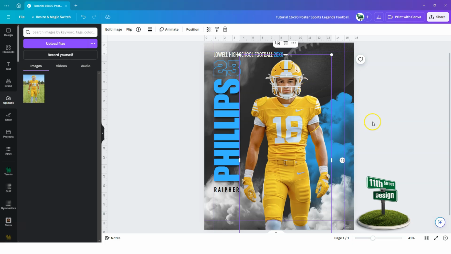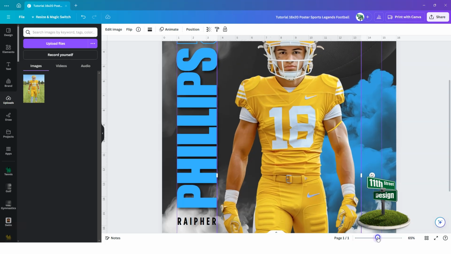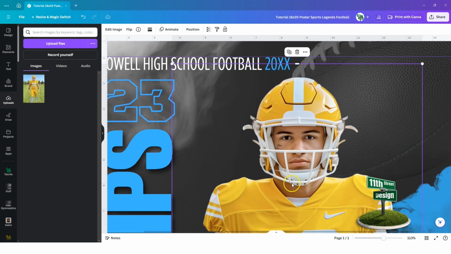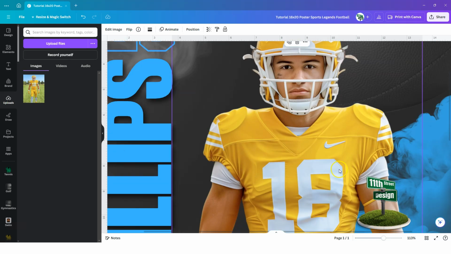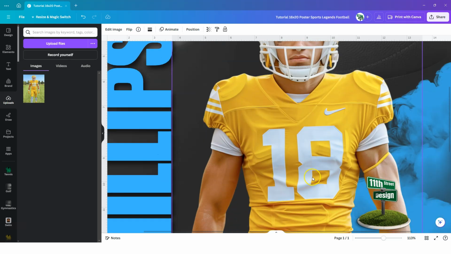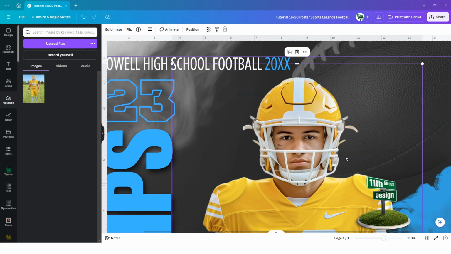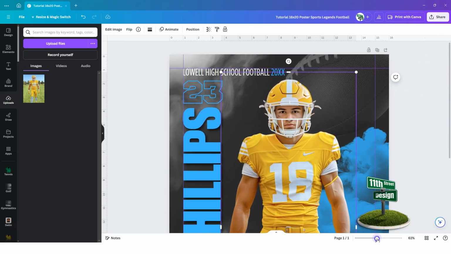But important note here, let's zoom in and have a look to see the quality. This looks nice. This is going to print really well. If you notice any pixelization, any jaggy edges, that will print poorly. And if that's the case with your photo, you need to start with a better photo.